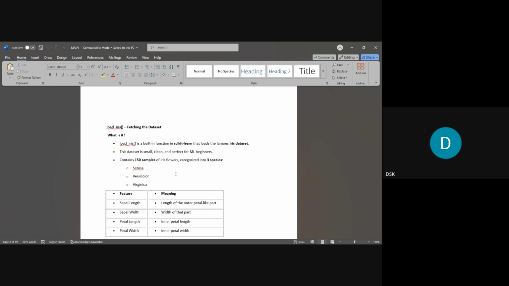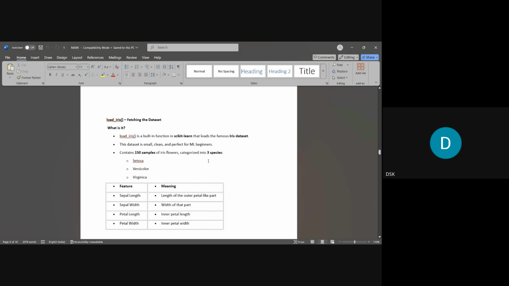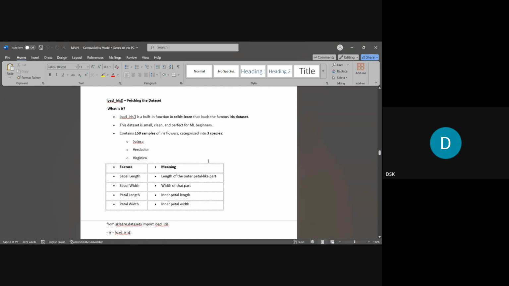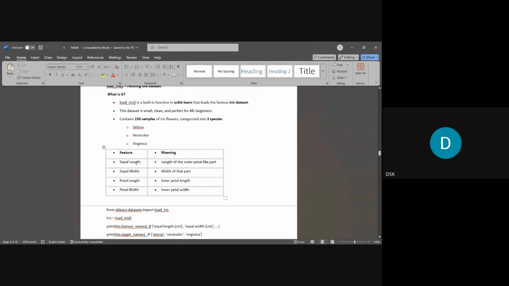Load_iris is a built-in function in Scikit-learn that loads the famous iris data set, and we are going to do an iris Flask app today. This data set is small, clean, and perfect for ML beginners. It only contains 150 samples of iris flowers categorized into three species: Setosa, Versicolor, and Virginica. The features are sepal length, sepal width, petal length, and petal width.